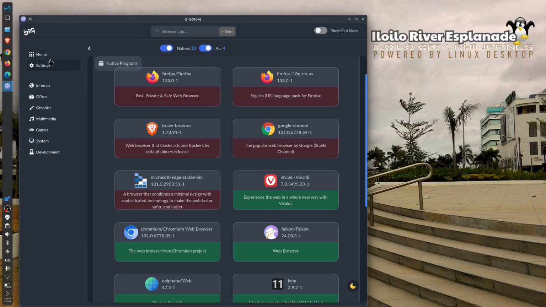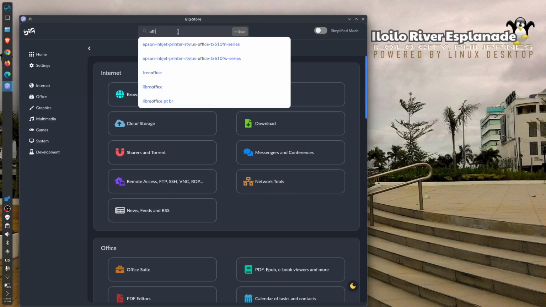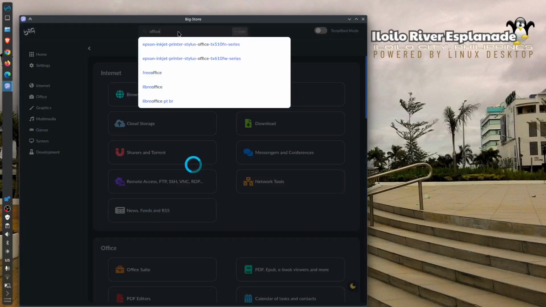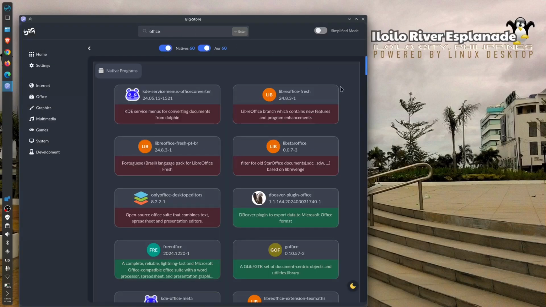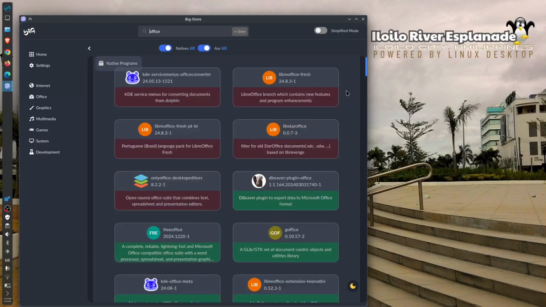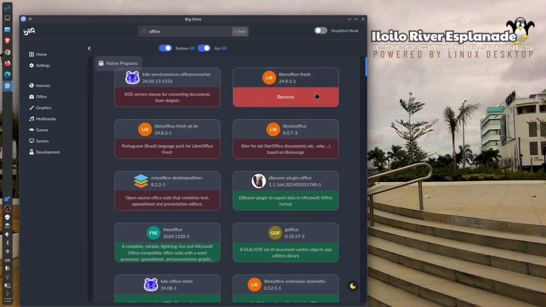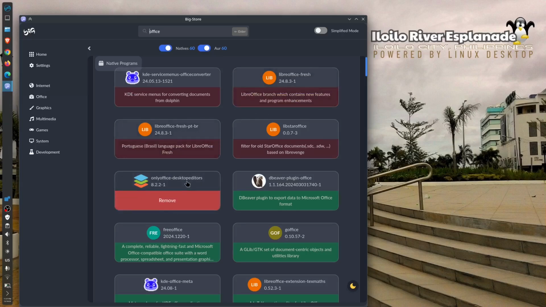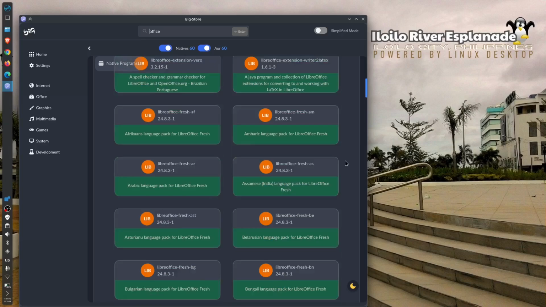For example, I go back to my home and I'm searching for another application. If I'm looking for an Office, I enter Office into my search bar, and there you have it. I have a lot of Office to choose from. We have the LibreOffice, the OnlyOffice, and I also have different choices right here.